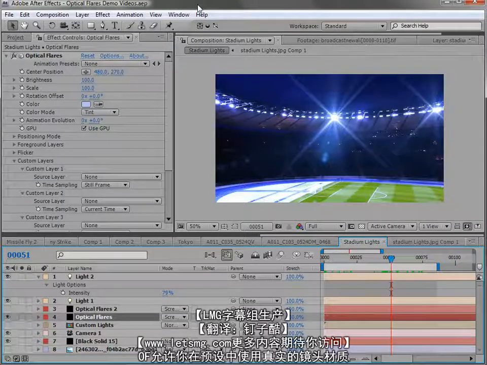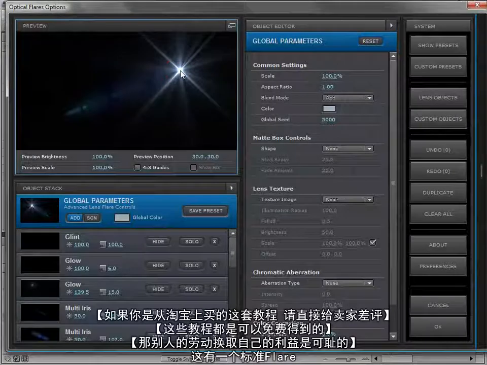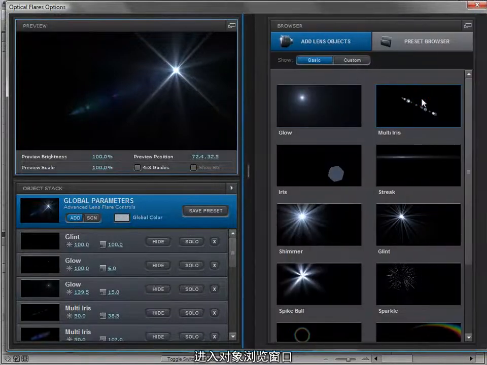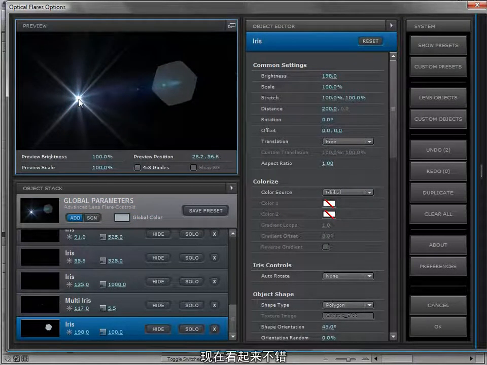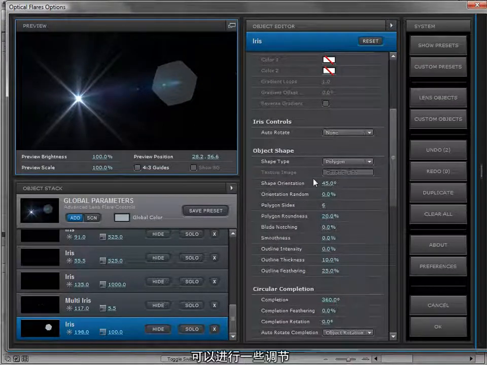Optical Flares allows you to use real lens textures in your lens flare presets. So if we go into the options here, we have our standard lens flare, and I'm going to come over here to the lens objects and add an iris element. Now, this is a procedural mathematic object. It looks pretty good, and we can give some smoothness and really play with the settings.